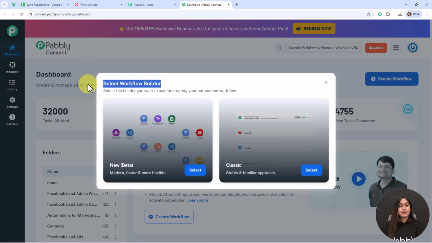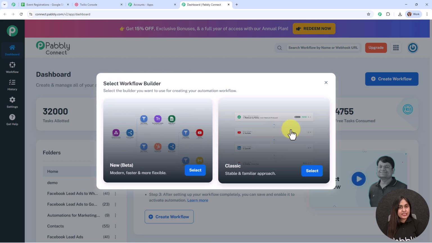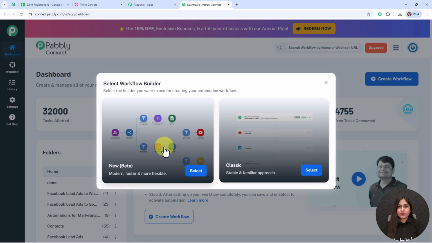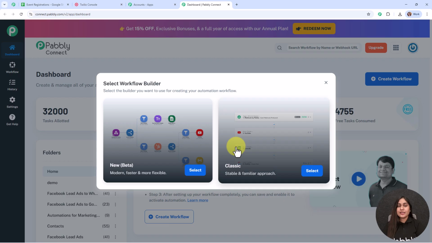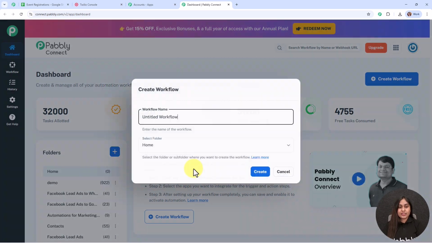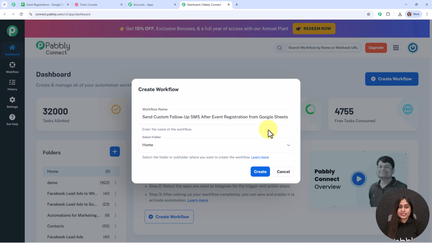Then it's asking me to select the workflow builder. Here you can see two options. One is new beta and the other one is classic. The beta version is modern, faster and more flexible, whereas the classic one is the stable and familiar approach. In this video, we are going to use the beta version by clicking on the select button, and then a create workflow dialog box appears in front of us. I need to give a name to my workflow, so I'm going to give the name as send custom follow-up SMS after event registration from Google Sheets. And then it's asking me to select the folder.